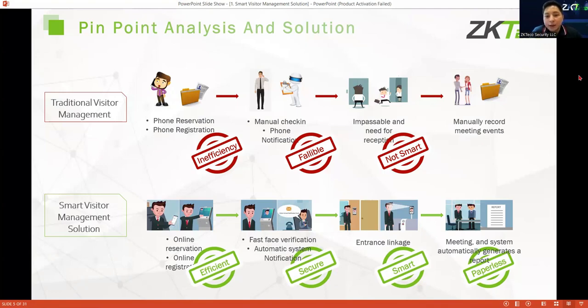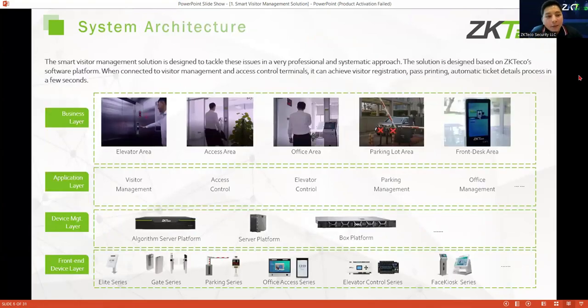You can visit the system or the software each and every time you want to check or see the records. The system architecture of the smart visitor management solution starts with the business layer. As you can see, we have the elevator area, the access area, the office area, the parking lot, and the front desk. Those are the entrance and exit points where the visitor can verify himself or herself, so we can capture the event when the visitor enters or exits.